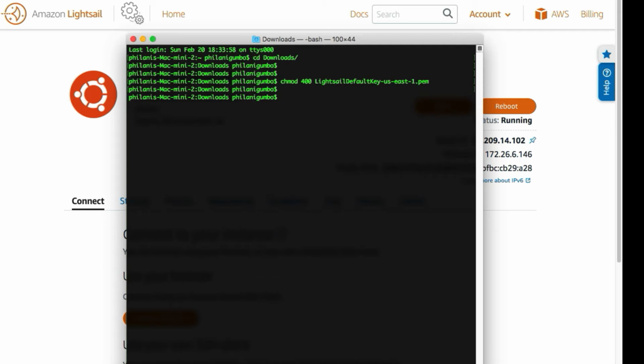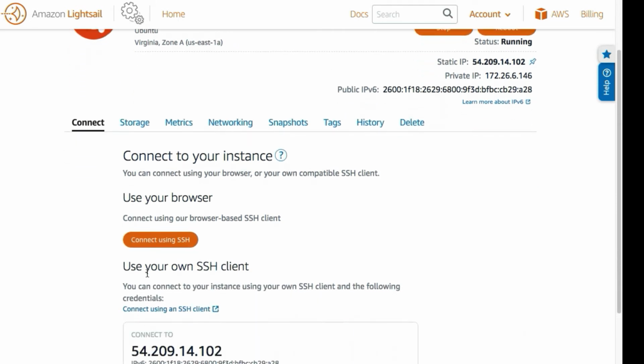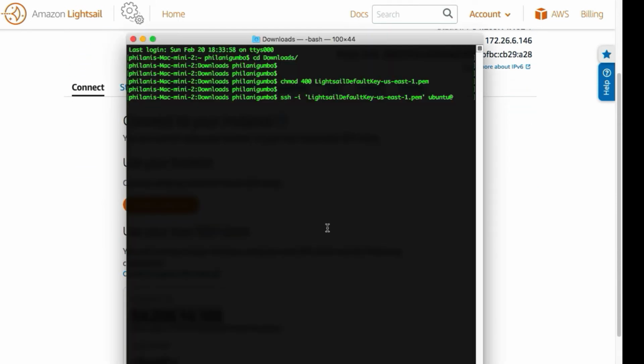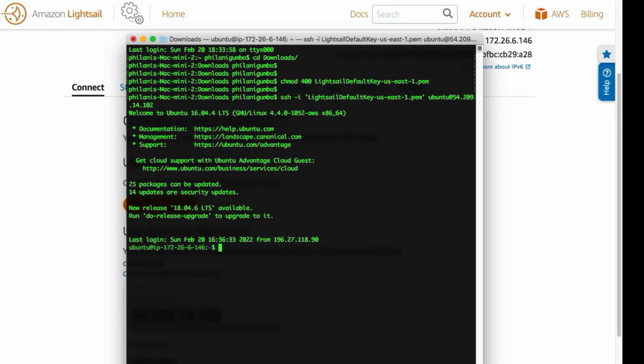So once you've done this, to connect to the instance, run the command ssh -i and then append the file name for the key pair file .pem, and then input the username, which is ubuntu, at the IP address for the instance. So I'm going to go back to Lightsail, copy the IP address and then paste it into the terminal application. Then you hit enter. So you should then be able to connect through to the instance. As you can see, I've connected.